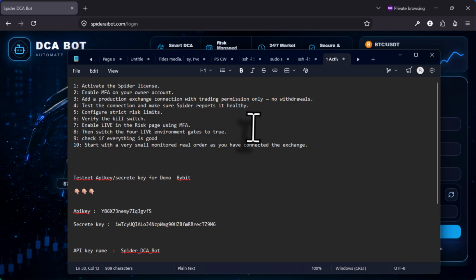I already showed you this in the previous video on the installation, on how you can enable this. Then you can switch to the live environment, which we already did in the previous video, when I showed you the installation process on how to enable those things inside the ENV file.